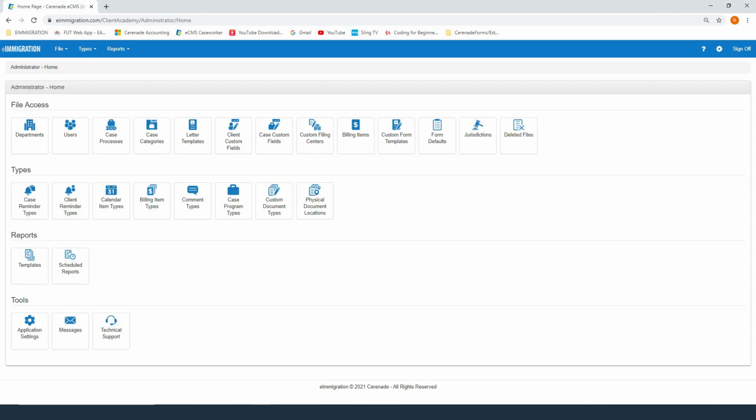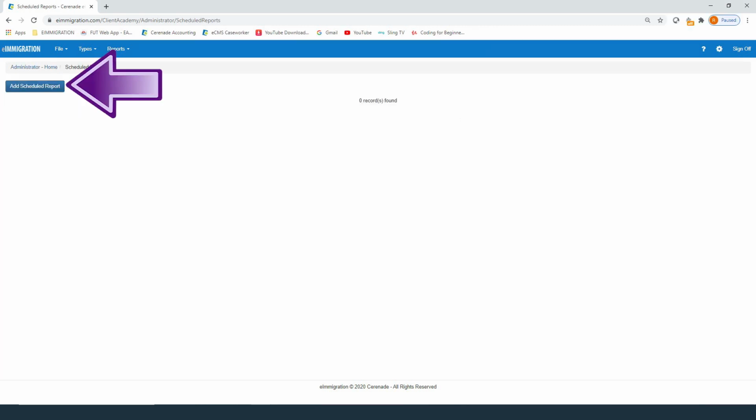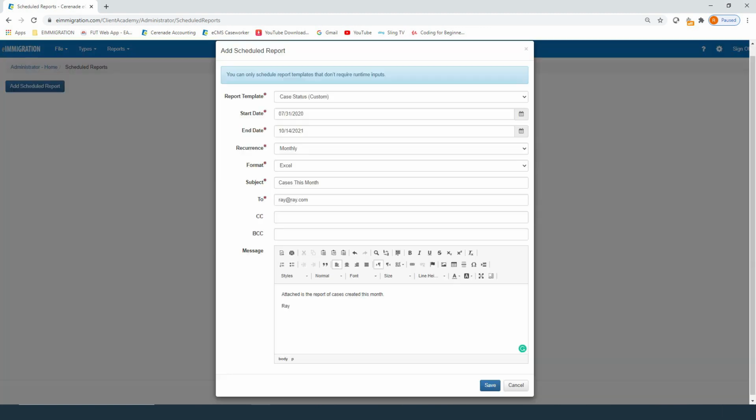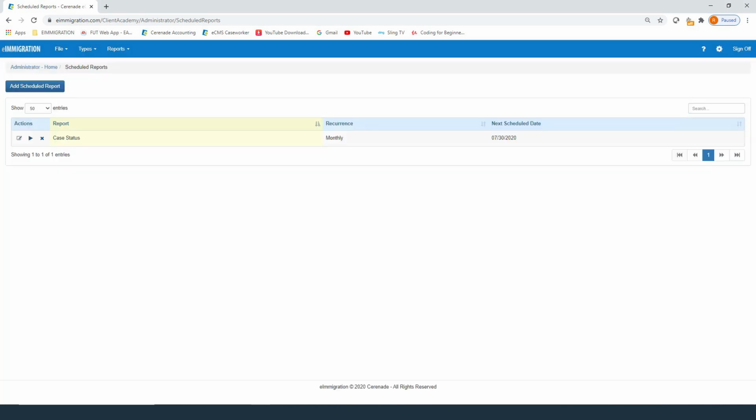To schedule a report, you would simply go into the admin portal, and right next to the templates button, you will see this schedule report button. We will click on it and then find the blue button that says add scheduled report. We will select the report we created, select the start date, the end date, the recurrence of the report, the format of the report, the subject of the email, and finally, your own email. Anyone you want CC'd and BCC'd, and lastly, any message you want to add on this email. Once you click Save, you will receive a scheduled report according to the criteria you've set.